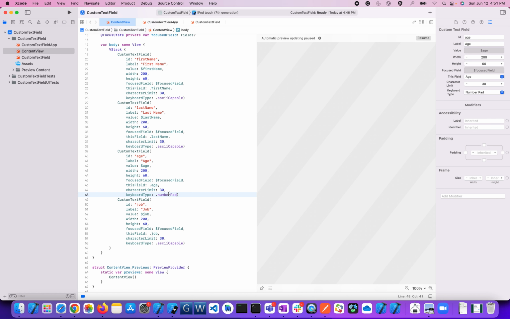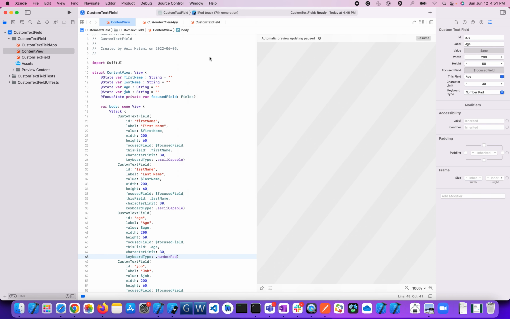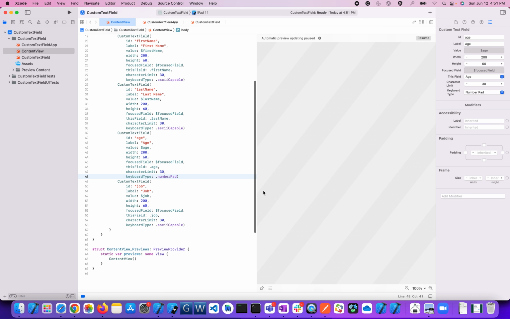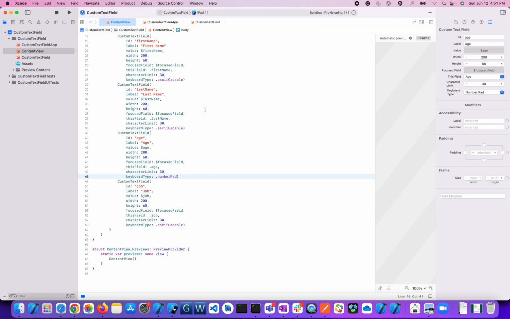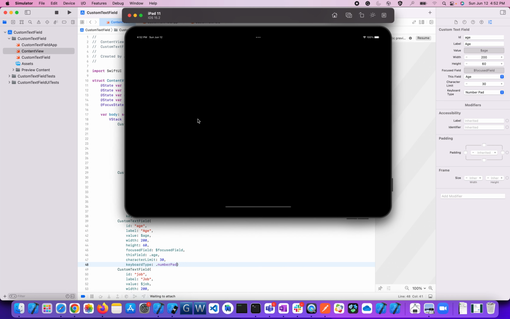Number pattern. Okay. So yeah, I think we are at the point where we can run this. So let me say I want this on iPad 11 because the keyboard is not coming up on the simulator for iPhone. So let me run this and see if I am facing any error or not. So no, it seems that I'm not. Then later we can spend more time and make it more and more customized and user friendly.